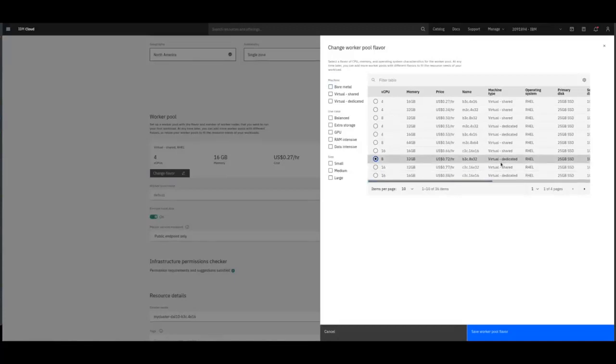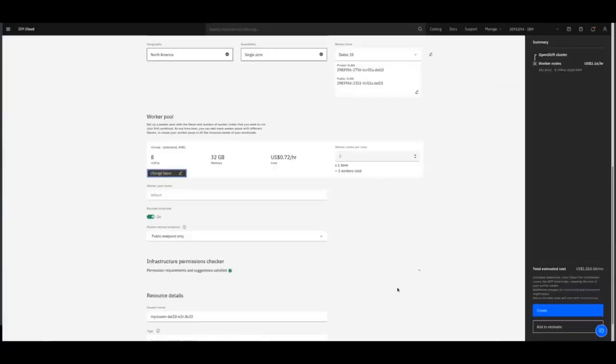We have the option to have virtual dedicated or virtual shared hardware. You can also run it on bare metal if you really want, but that obviously ramps up the cost quite a lot. This one here, virtual dedicated machine with 8, 32, and 125 gigs of disk will fit the bill quite nicely. So we select that one. The worker nodes is automatically set to 3, so that's good. That's what we need. And my worker pool name is default.